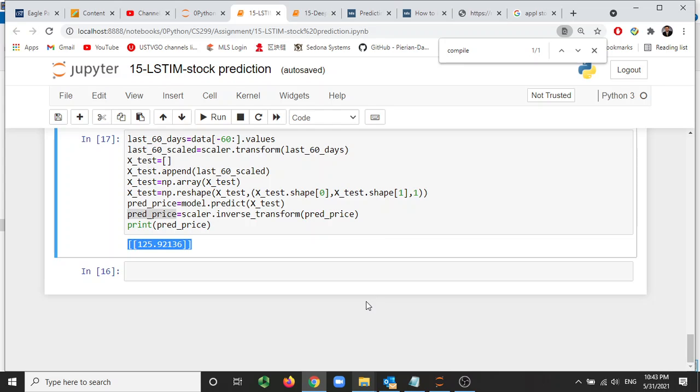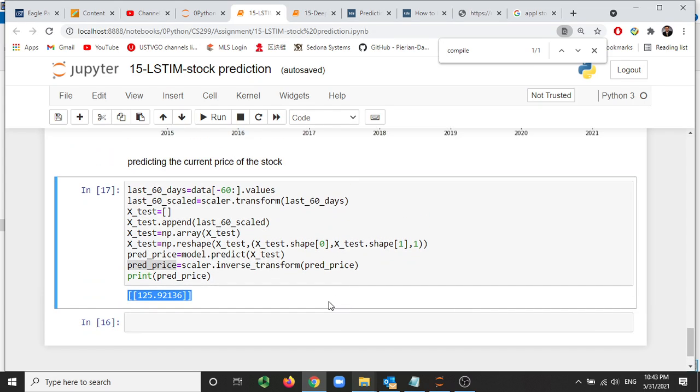So again, the lesson to take away is do not use a simple model to predict the stock market. You are not going to win. That's all.